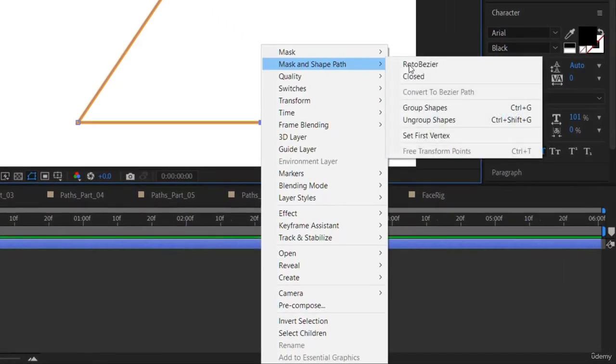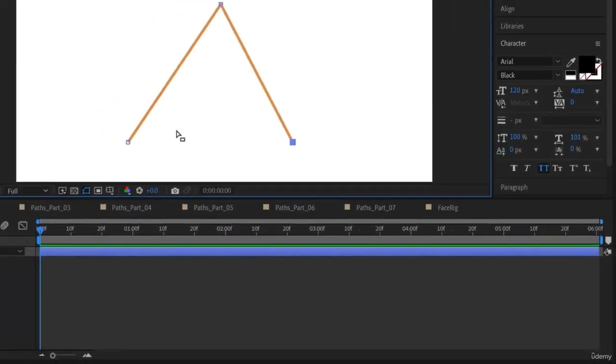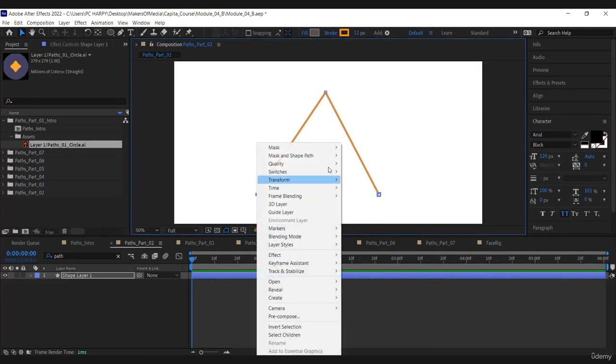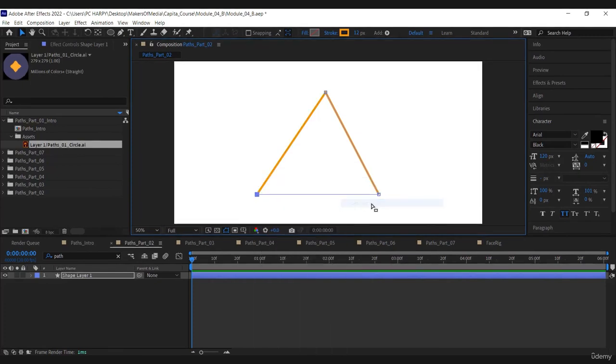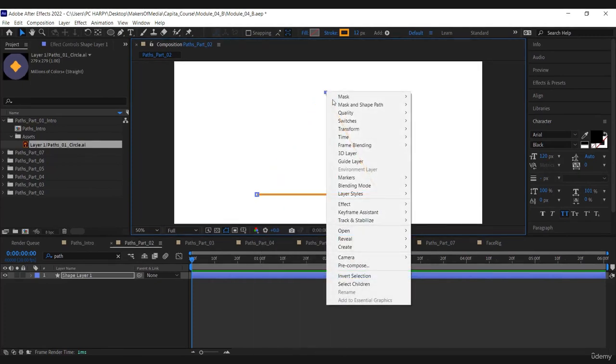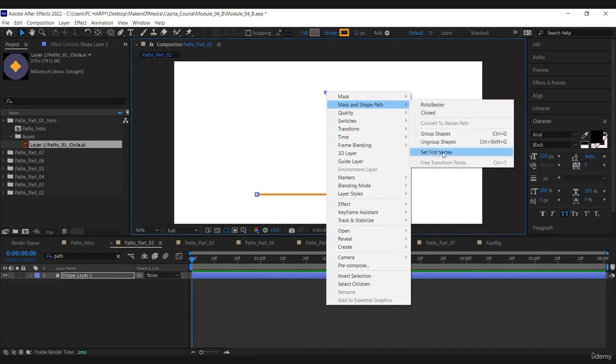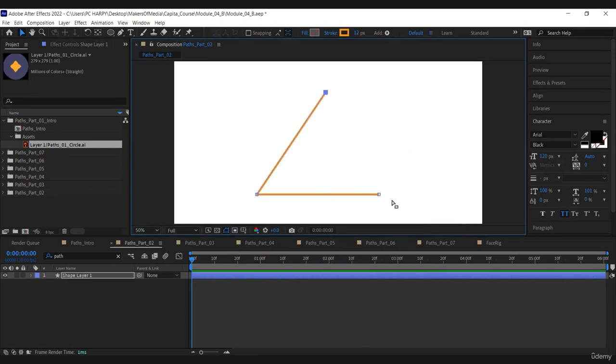Next, the Set First Vertex option. This will tell After Effects which node will be used as the beginning of the shape. As you can see, if I do this with an open path, the place where my shape is open changes as I'm moving around the starting point of the path. This option is available when working with closed shapes, as you can see on my screen.